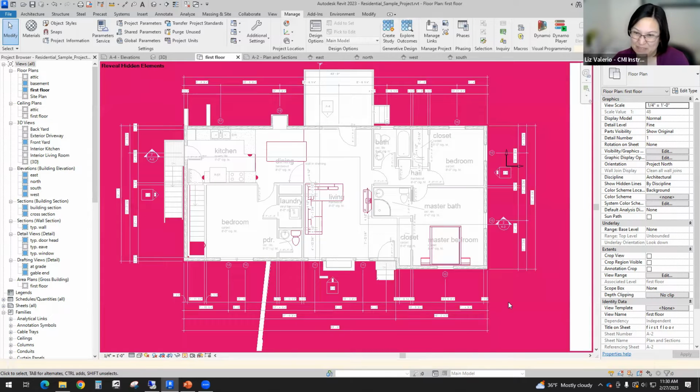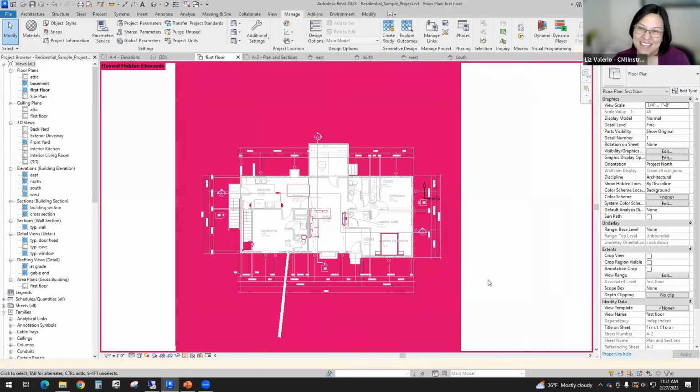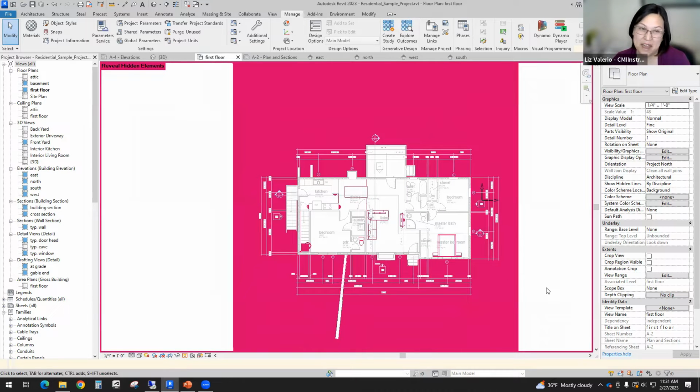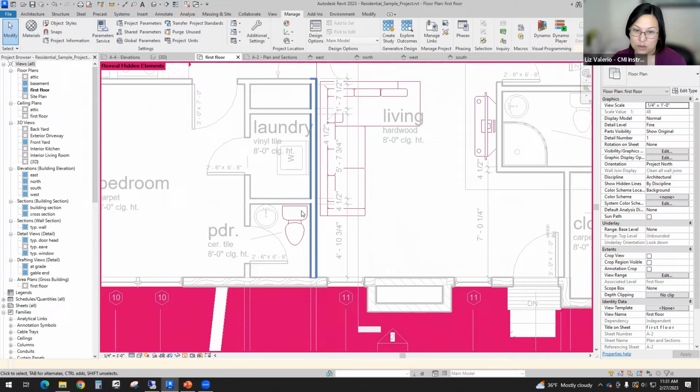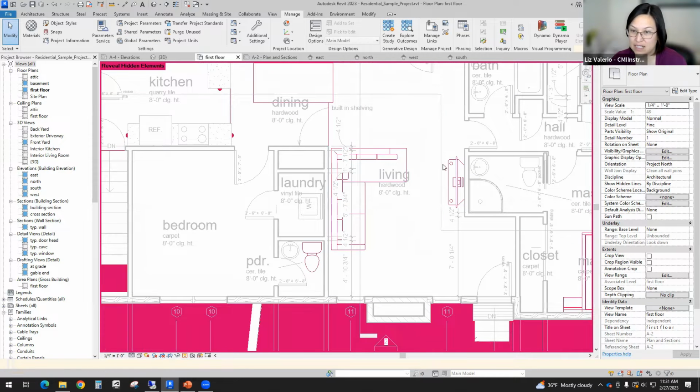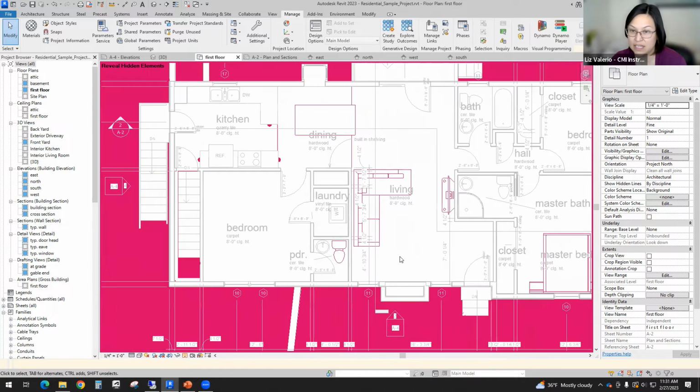It's a lot of magenta. Any hidden elements will now appear in magenta. There's also a magenta outline on your model space. So we'll see that the toilet is hidden, the couch is hidden, the TV stand and TV are hidden.